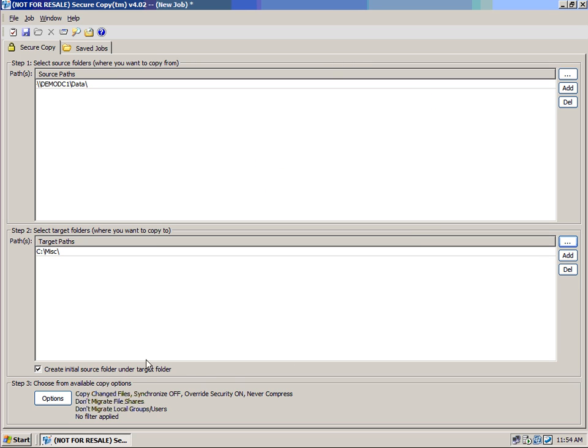I have another option to select as well, called Create Initial Source Folder under Target Folder. This is so that we can choose how we want the data migration to occur. If I had 5 different servers that I want to consolidate, all of them having a folder called data that I was copying from, I wouldn't necessarily want to create 5 different data folders underneath. I'd probably want to take the contents of those data folders and put them into my new path. That's what this option is for: to create the folder, or to take the contents of these different paths and consolidate them into one location.